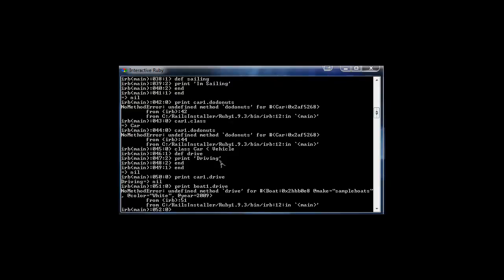So, that's the basics of inheritance. Very helpful and useful, and probably one of the most used aspects of programming in general. So that's it for this section, and that's it for this chapter. We'll get back into some Rails work in chapter 3.